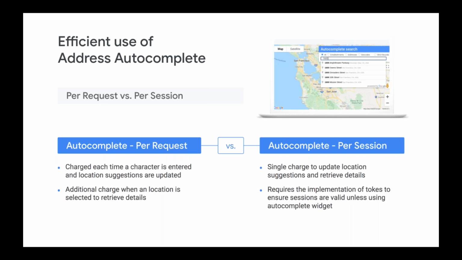So you get charged for the updated suggestions, and then you get an additional charge when the user selects a location. If you contrast that with per session billing, all that is just rolled into a single charge. And the cost of a session is actually the same cost as that places details request when the user makes a selection. So you essentially get all that user interaction, where they're entering in a location and it's updating the list of suggestions as they type, for free. And so that's really why per session billing is always going to be the better option there.